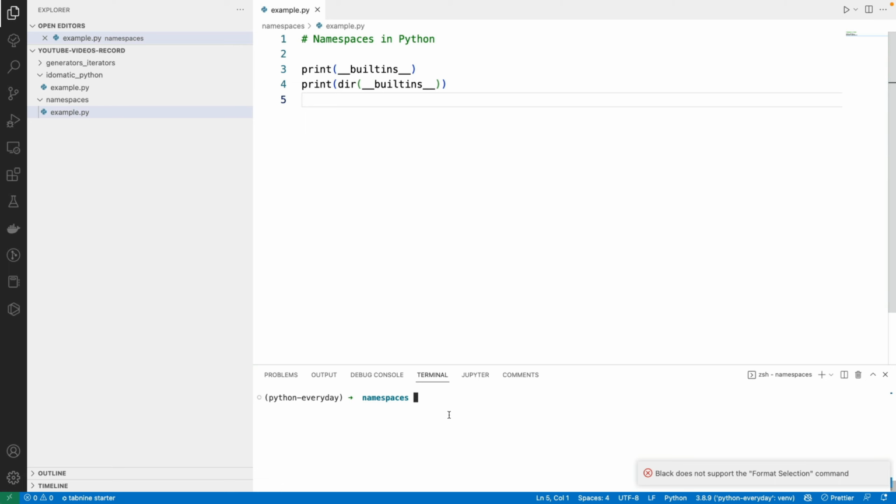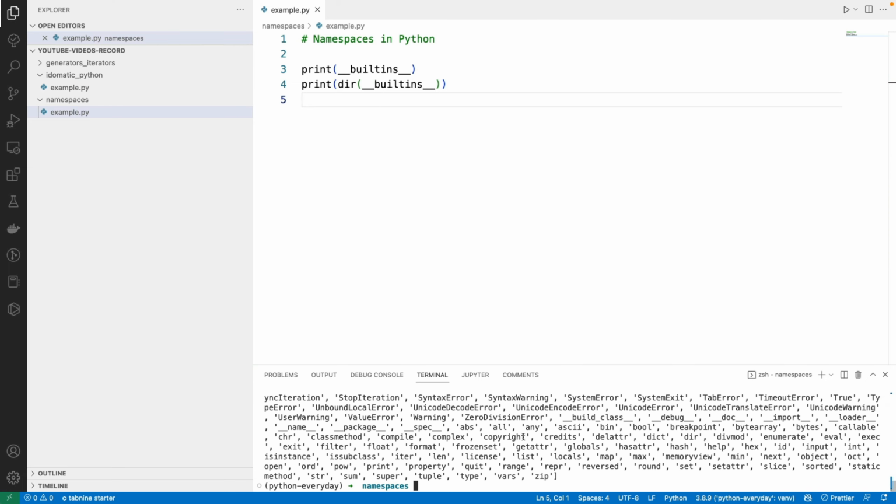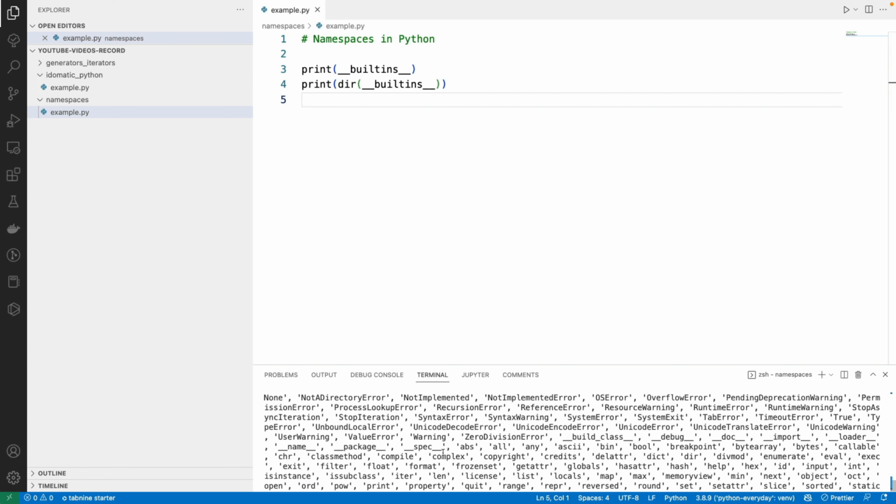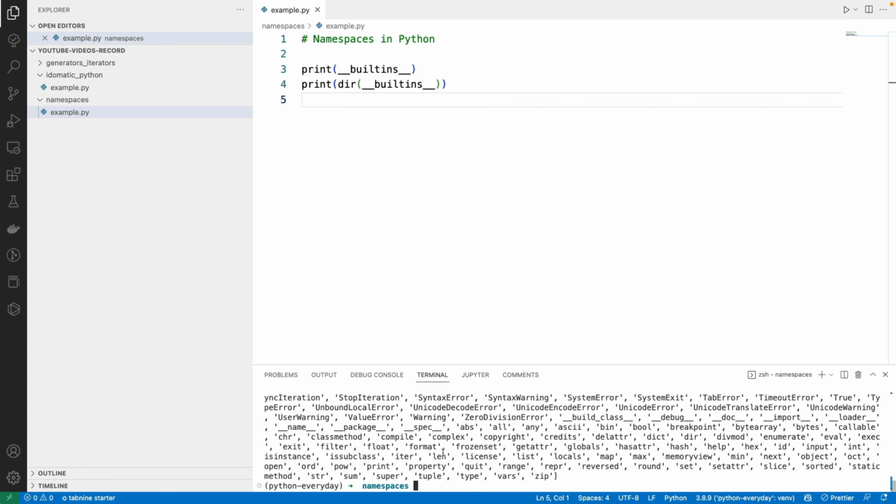Right. Now let's run python example.py. You can see there are so many functions that are being loaded into Python. Here is the module. So builtins is a basic Python module which contains some of the basic functions that you would need to write your Python program. For example, this is what has the print. This is what has the round method, set data structure. You also have input, sorted.